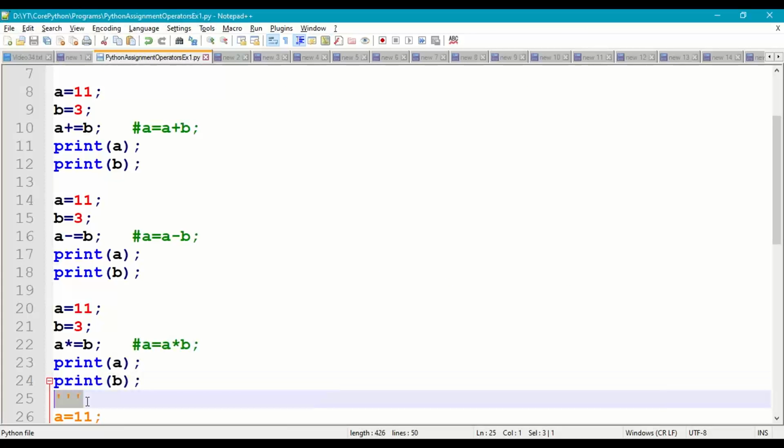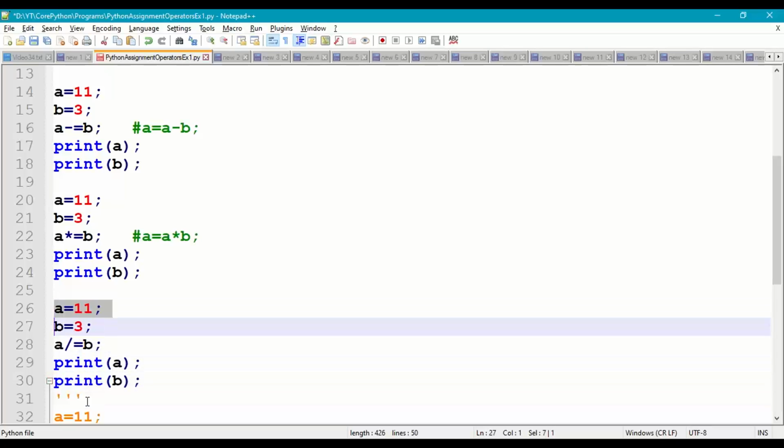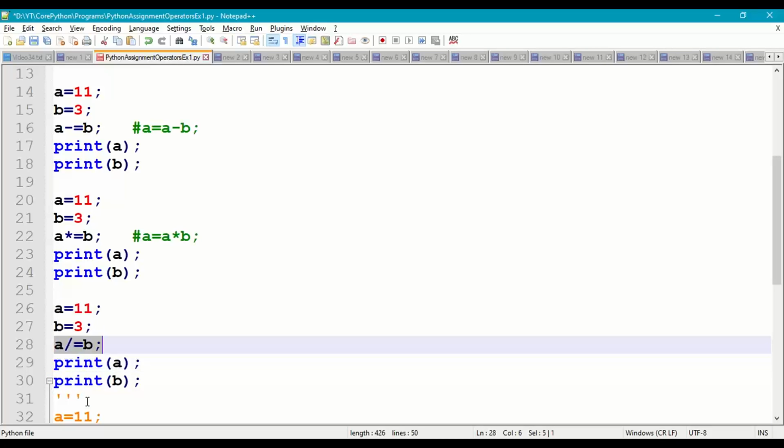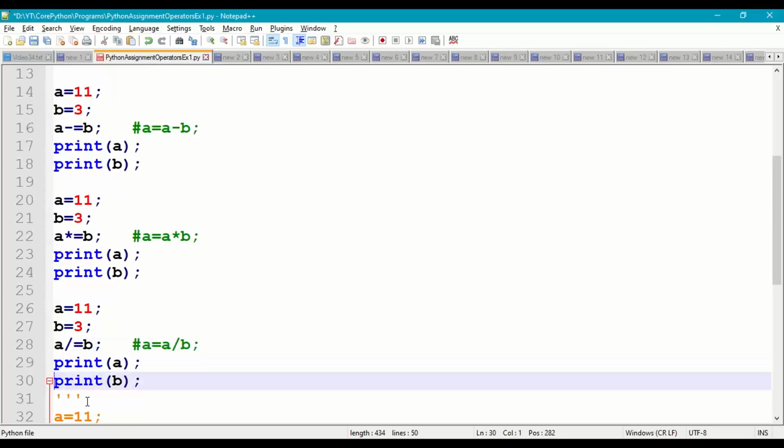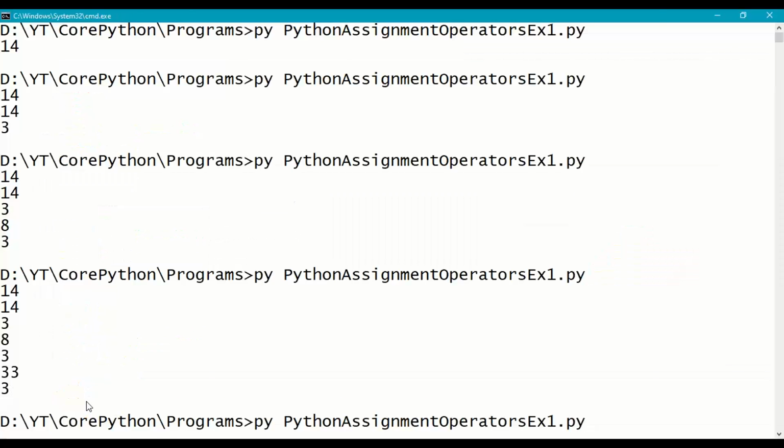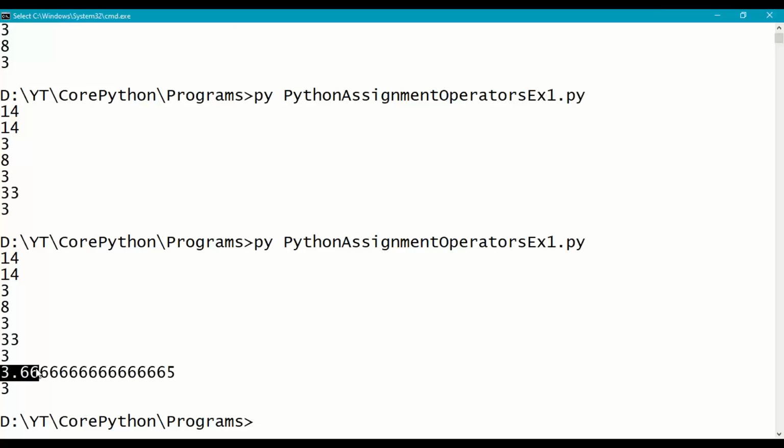Next, once again, A 11, B 3. So A divide assigned with B, which is equivalent to A equal to A by B. So 11 by 3, the quotient is 3.666. That will be assigned to A. So print A, 3.666. B will be 3 only. It is unmodified. Run it. So A 3.666, B is 3.